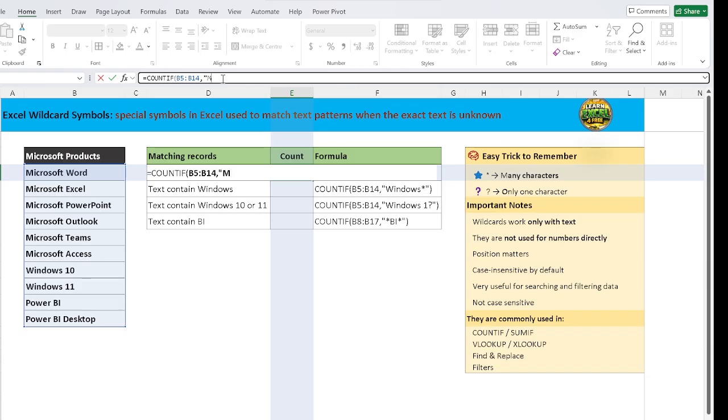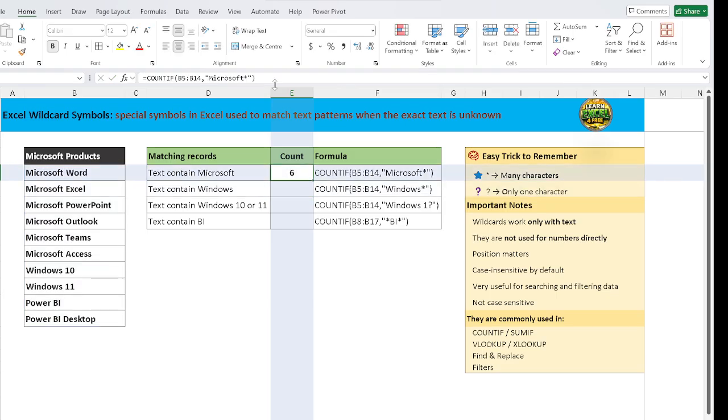Okay, Microsoft, then I'll use something called a star here, an asterisk. When you use a star here, it automatically searches the text after Microsoft, however many there are. So you can see 6 are there.